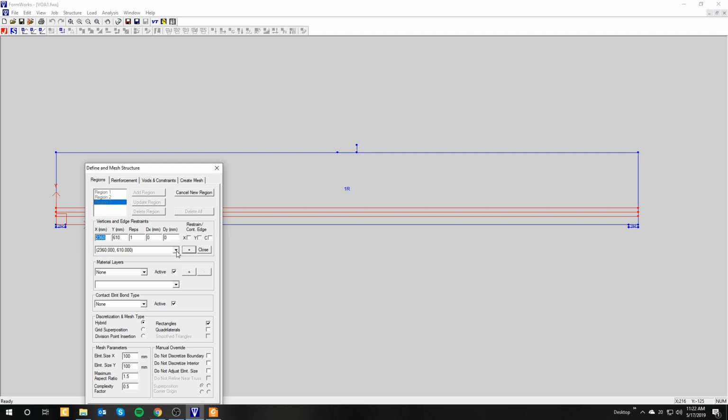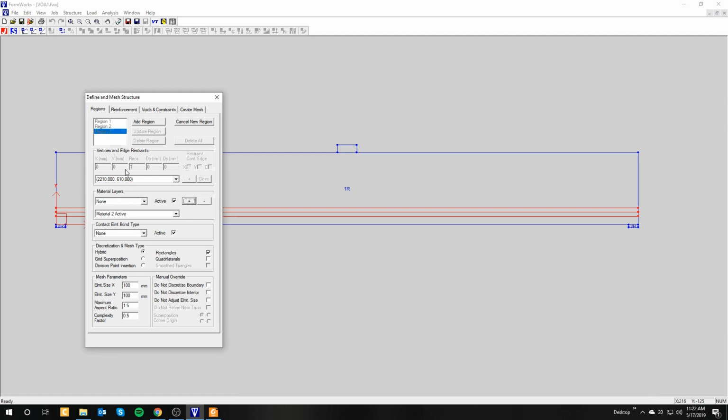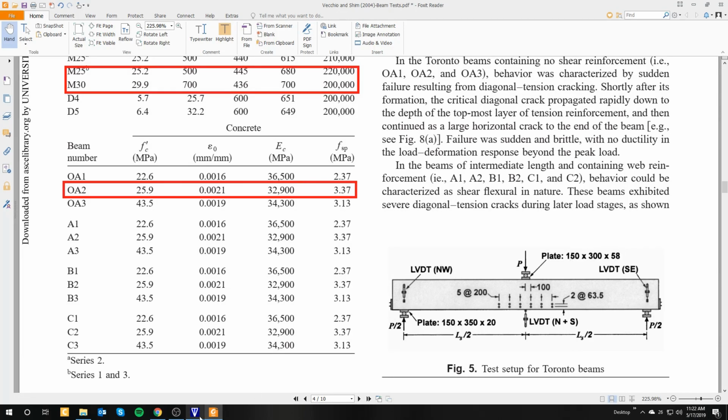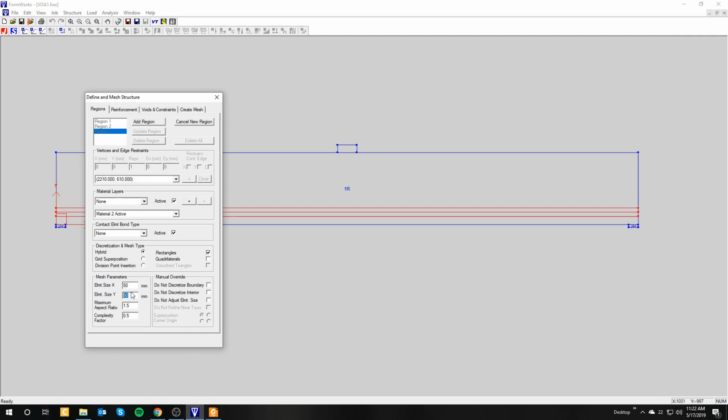And go back to the original one, which I don't remember, but I can always come here and see all the points that were created. So 2,210, and then close. I'll also use material 2. And for this one, I have a 150, so 50 would be good. And for the Y dimension, it is actually 58. So using 50, that would use only one element.